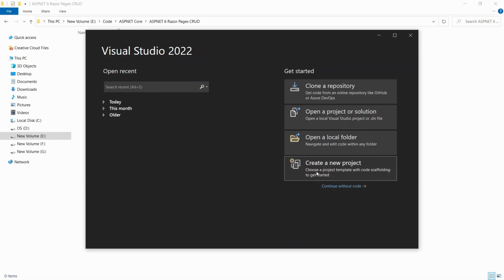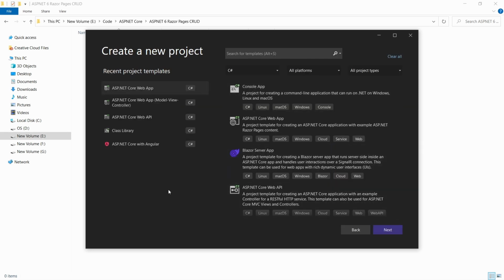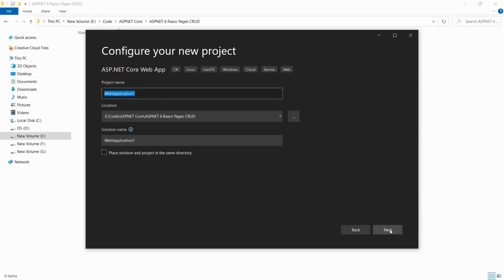Using this button, I will create a new project, so I will click on that. It takes me to the next page from which we can select a project template. We want to create a Razor Pages application, and when I look over here, I have my filters as C#, all platforms, and all project types. The second option we have over here is the ASP.NET Core web application, and if you read the description, it uses the Razor Pages framework. So we will select that and click on next.